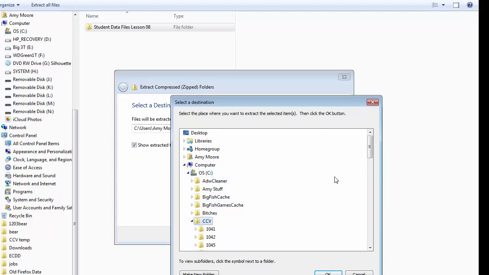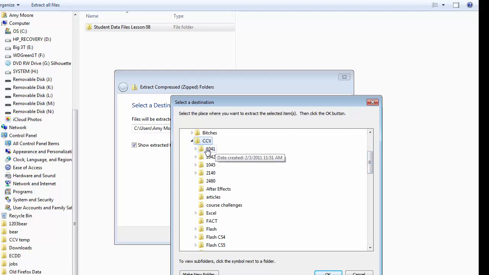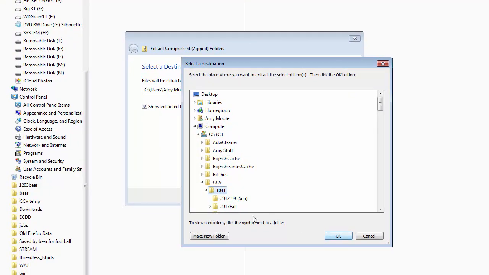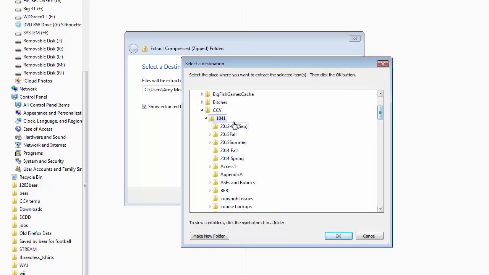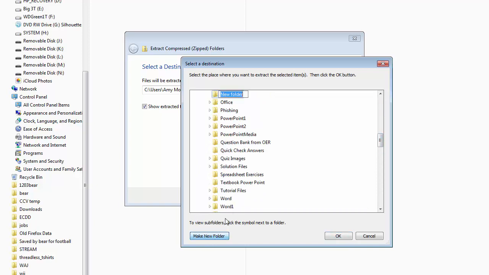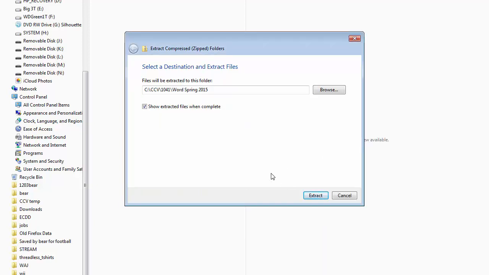I would normally find my folder for this class. I have a CCV folder, and I happen to name things by the course number. So I would select that, and I would create a folder in there. If you want to make a new folder, for example, maybe you want to make a folder in here just for Word, which I already have, but you can hit Make a New Folder and name it. And when I say OK, it is going to extract this folder into that folder.